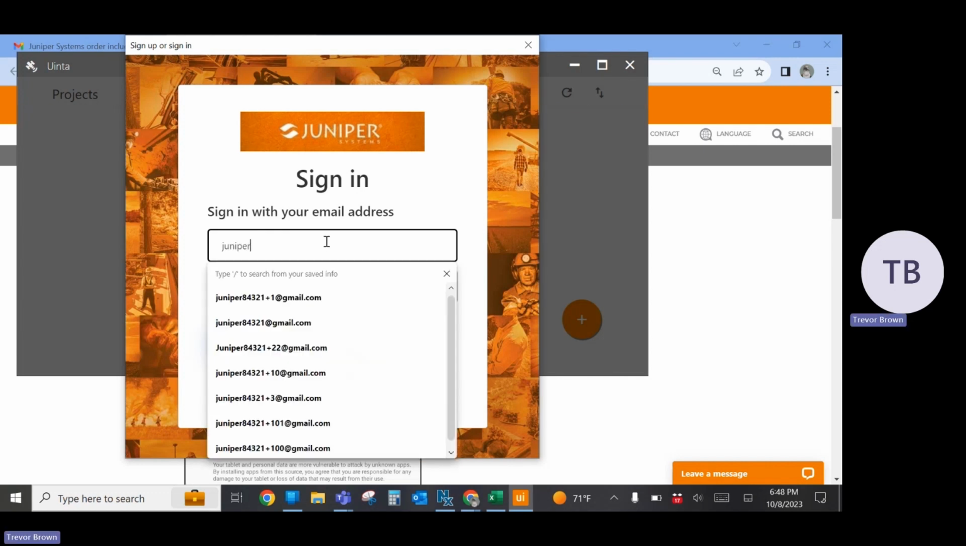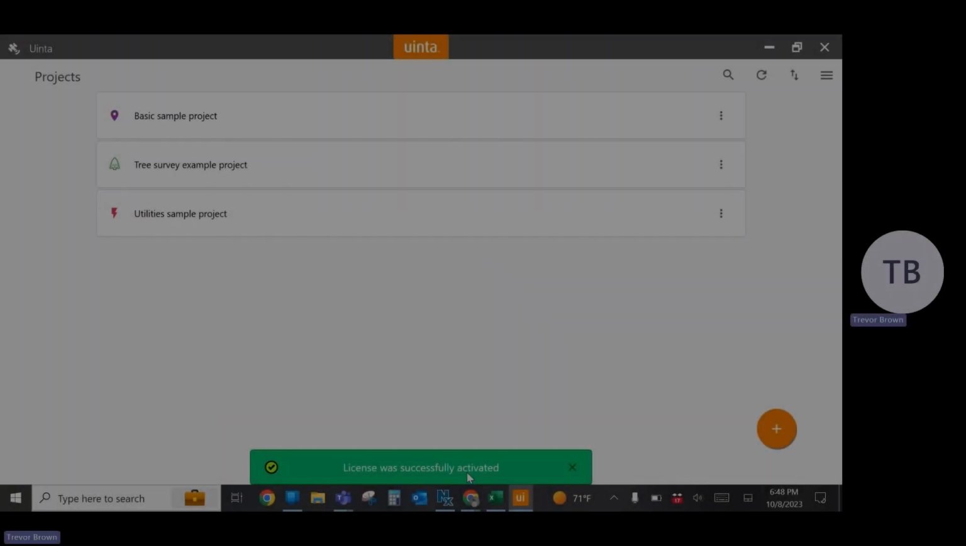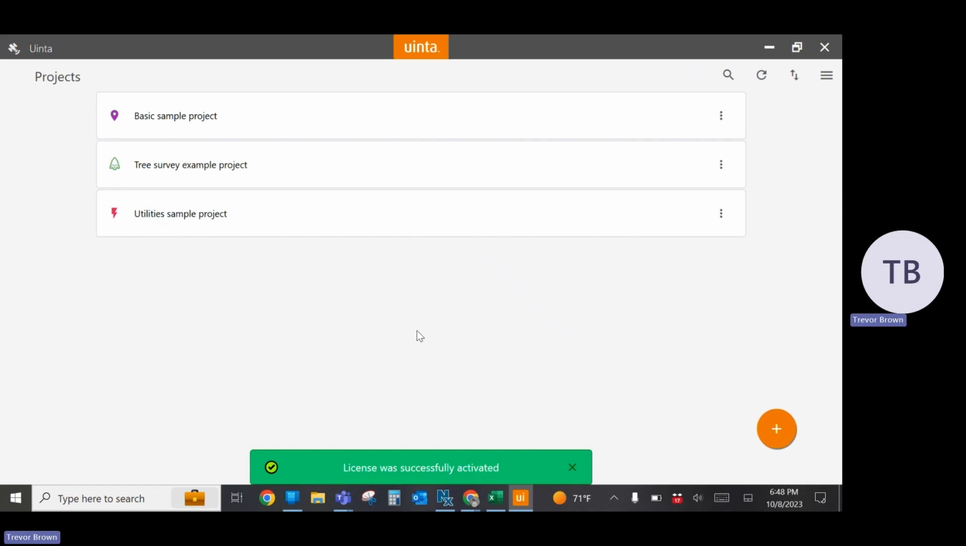In this case, I'm going to enter the email address associated to my license. I'm going to enter the password that I set up as well. And now I'm just going to sign in. License was successfully activated. I'm now ready to use Uinta. I can see the sample projects. I could create projects. I could create a custom template that reflects my job, but everything is set up and ready to go with Uinta on this Windows 10 laptop.